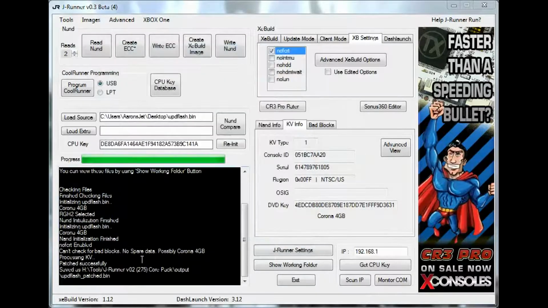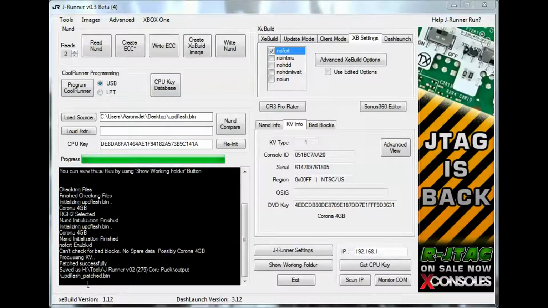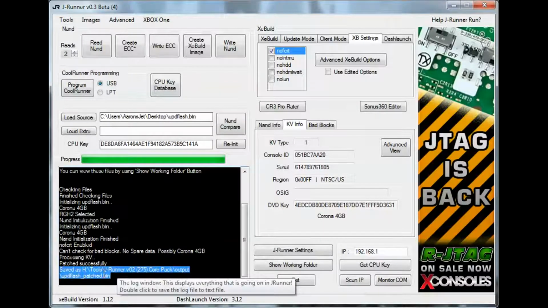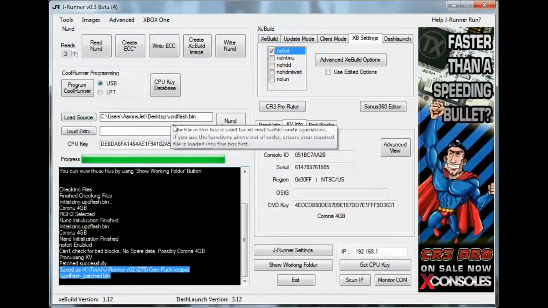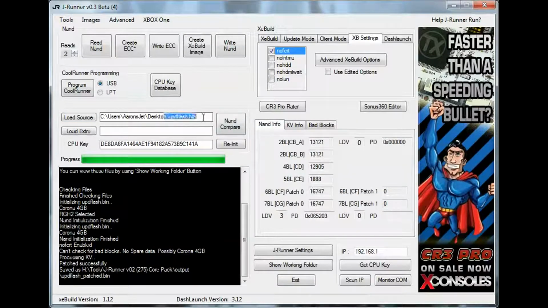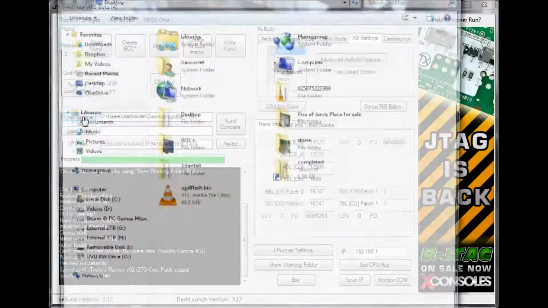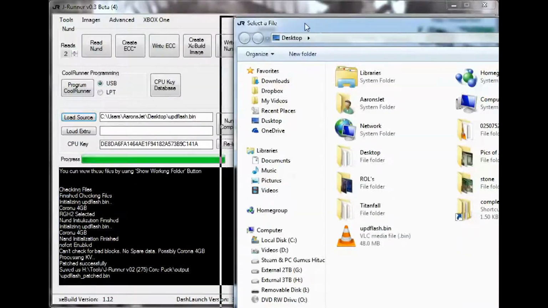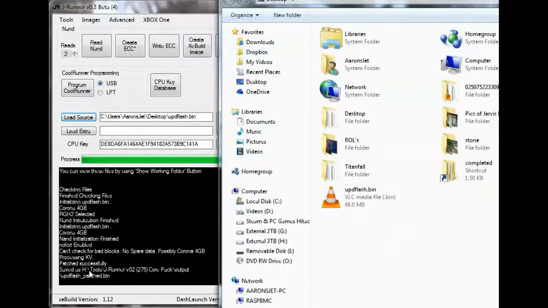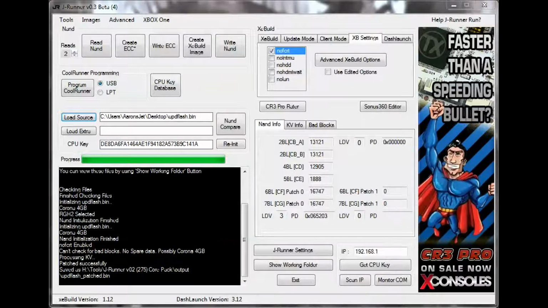So when we do the patch NAND here, we have now saved as JRunner output UPD flash patched NAND. So this source that's loaded is actually still the file that's on our desktop. So in order to see what the resulting patched file was and verify that it's what we want to see, we're going to need to reload it. So we're going to choose load source, and I'm actually going to go to that location that's specified right here. So let me do that real quick.